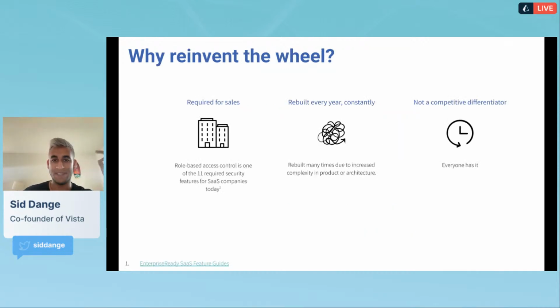So this is something every B2B SaaS company needs as they begin to sell upmarket. Not everyone can be an admin and just go and do anything. So you end up actually having to rebuild this many different times because your product evolves. It gets more complex. You add new lines of business. You split services. So your architecture also gets more complex. It turns out this has to be rebuilt 6-7 times, which is pretty much every year. And ultimately, everyone has this, so it's not really a competitive differentiator. So why would you spend time building this yourself over and over when you can instead work on more competitive features that move the needle?